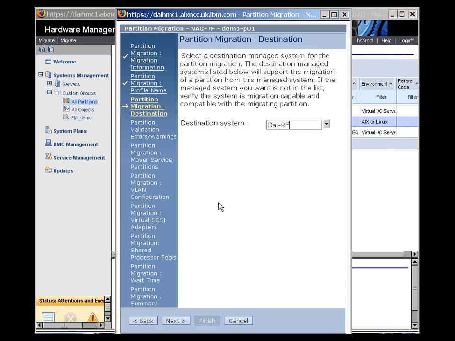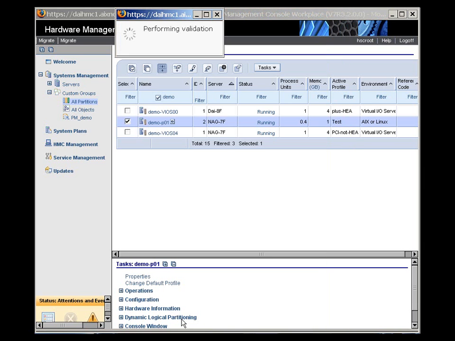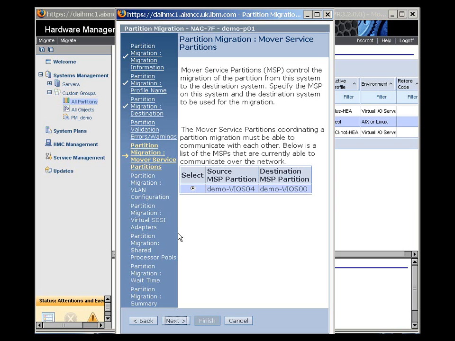Now it's selecting, well, where do we want this partition to go? We've only got two Power 6 machines, so it has to be the other machine. If we had lots of Power 6 machines, then we'd have a list in here. We'd have to select which machine we want to go to. Next is now doing the validation. It knows the source and target machine. It's going to make sure that when it gets to the target machine, it can find the same virtual Ethernet and the same SAN connections, so that our logical partition will work when it arrives.